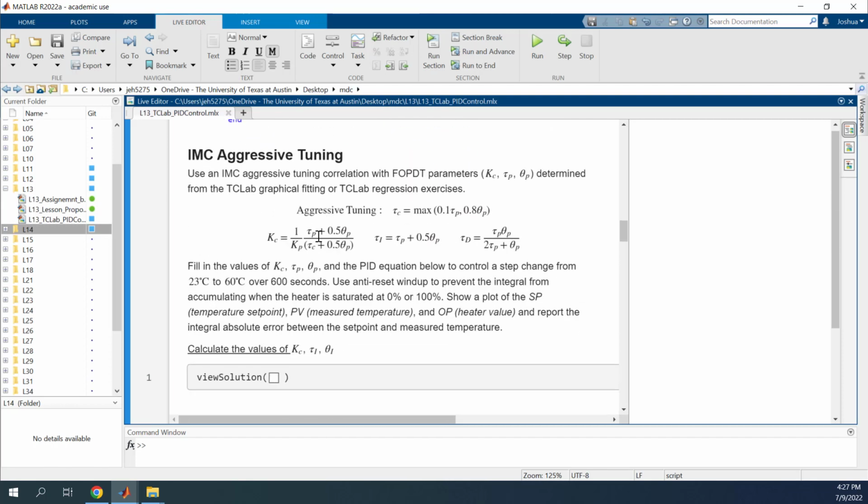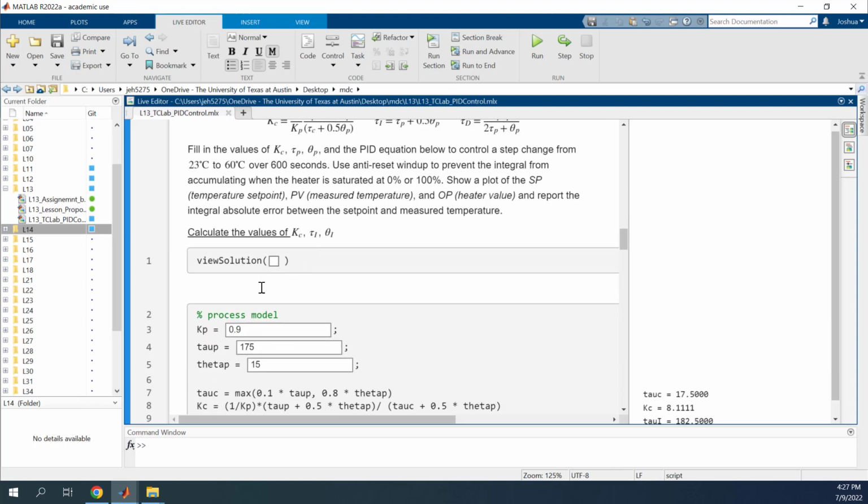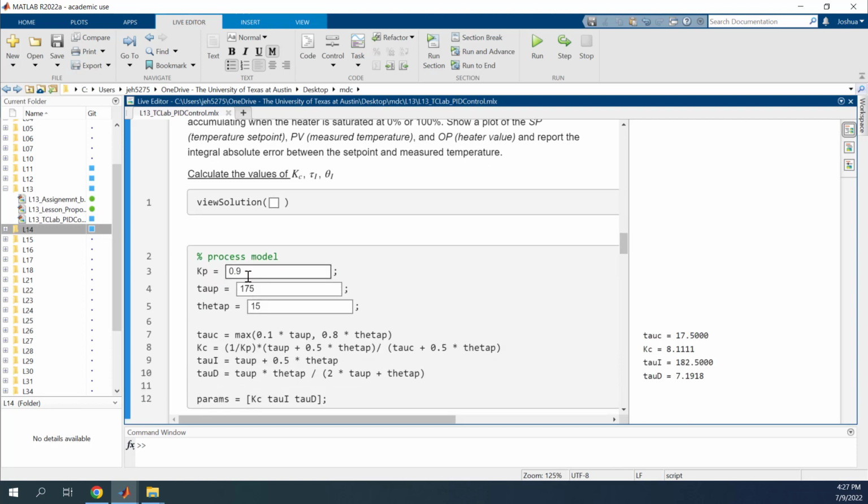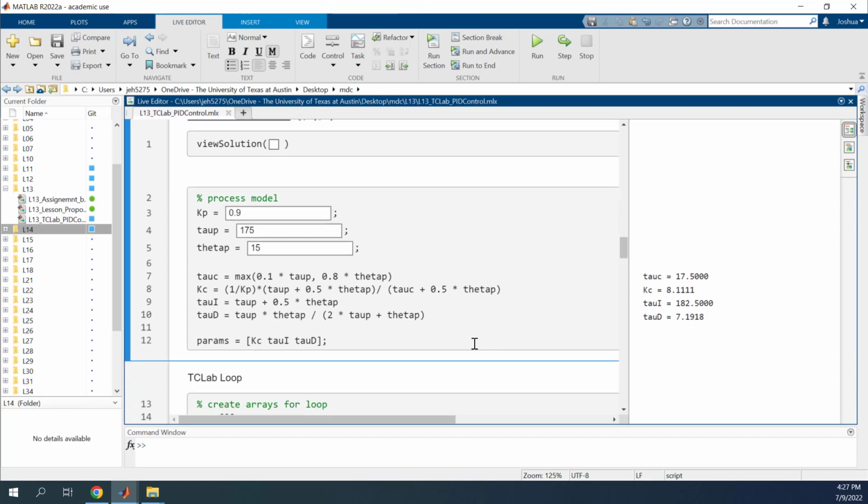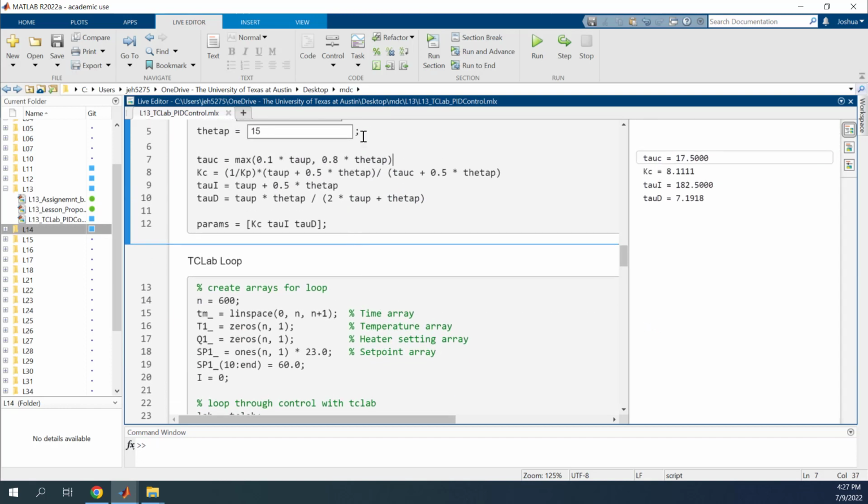So we're going to first implement some aggressive IMC tuning. We've done that with our process model, gain of 0.9, process time constant of 175, and dead time of 15 seconds, just like we've had before. Using the tuning constants, we get a Kc of about 8.11, a tau I of 182, and a tau D of 7. And you can use those numbers to check your own numbers. I really like having the semicolons left off for things I want to look at the values. I'll run that section first of all. It's from a previous run.